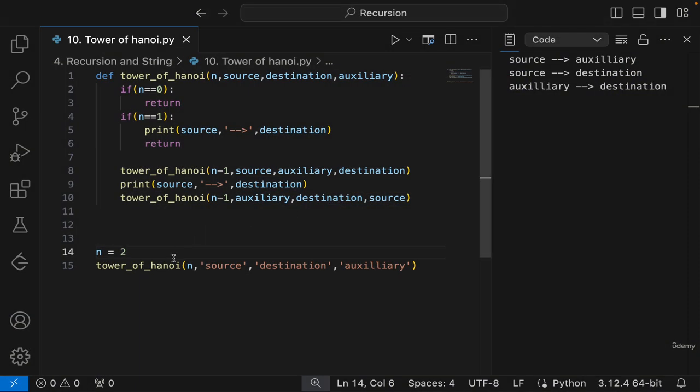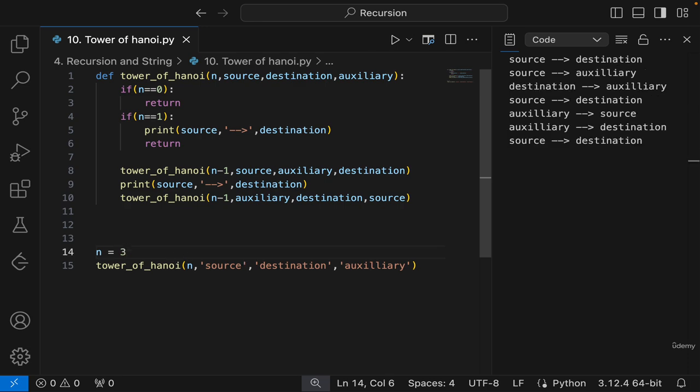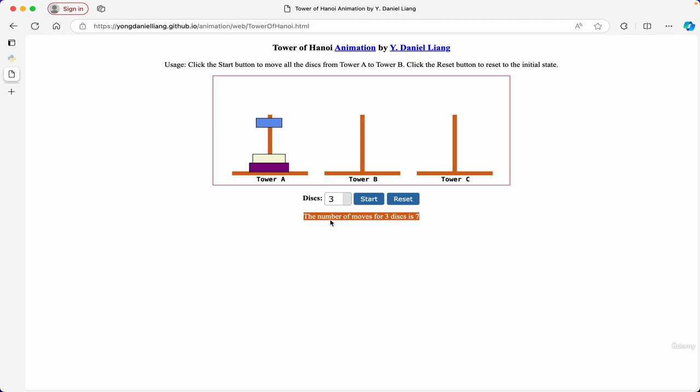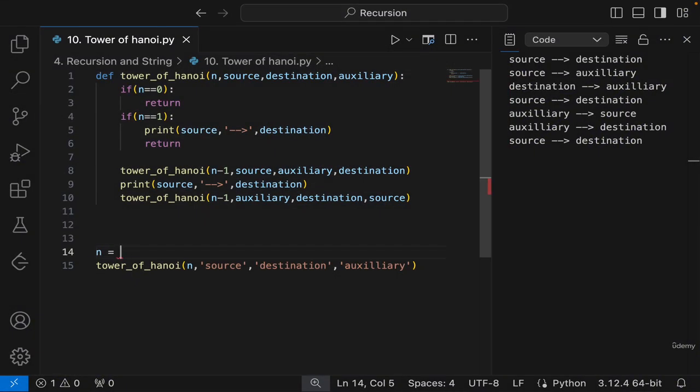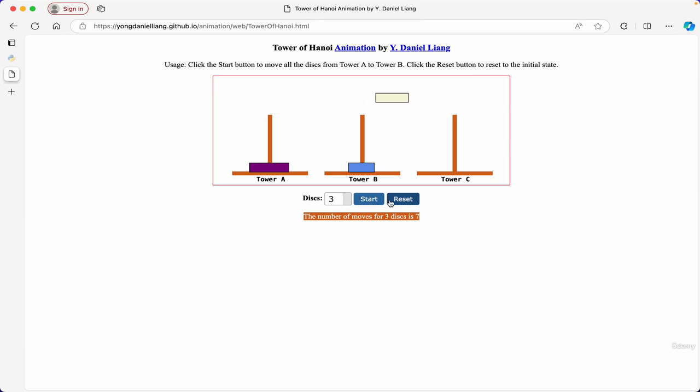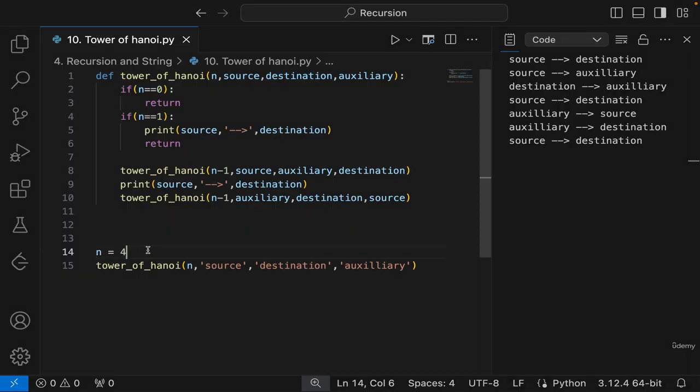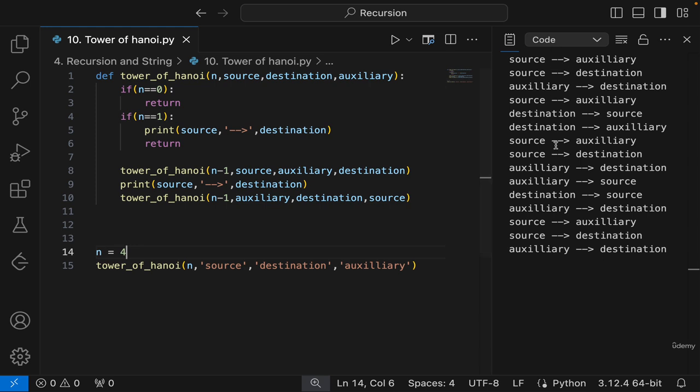Now let us see for 3. What I'm going to do is I'm going to just check the count, because it's going to be a lot high. 7 is the steps. So let us run for 3. It's saying the number of moves for 3 disks is 7. Okay. Let us do it for 4. Let us just check the steps. Okay. It's 7. Oh, sorry, my bad. We have to increase it. It's 15, right? So for 4, it's going to be 15.